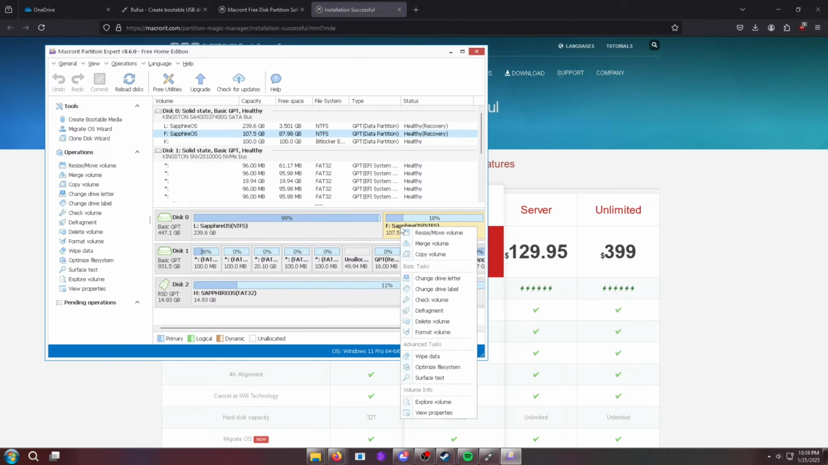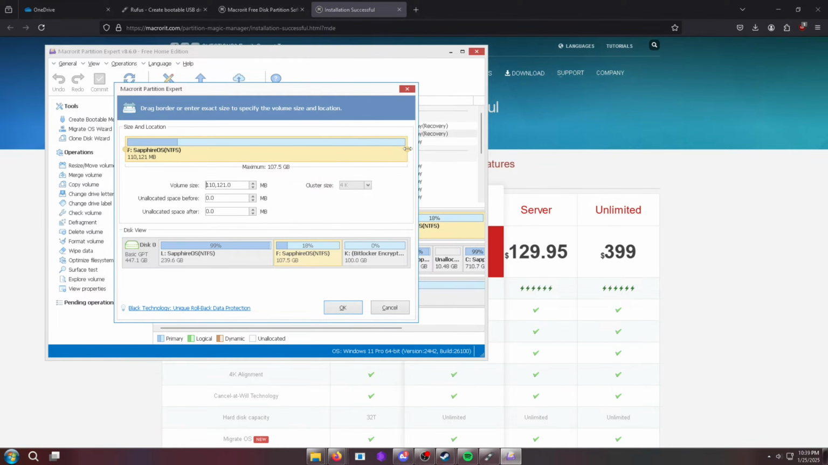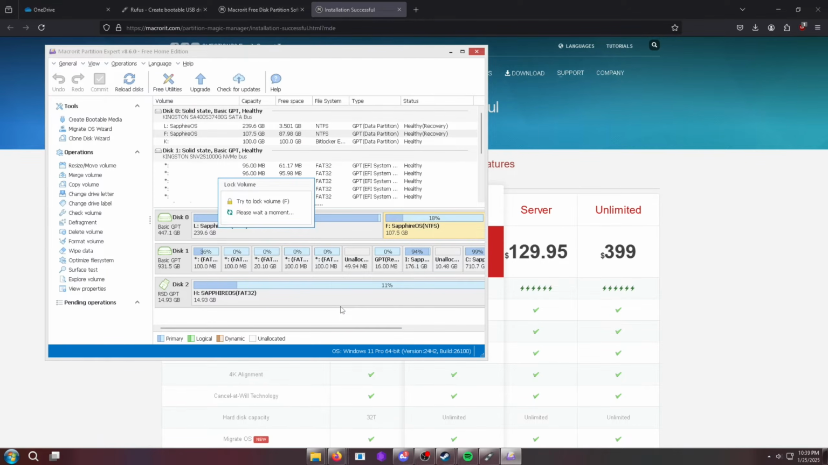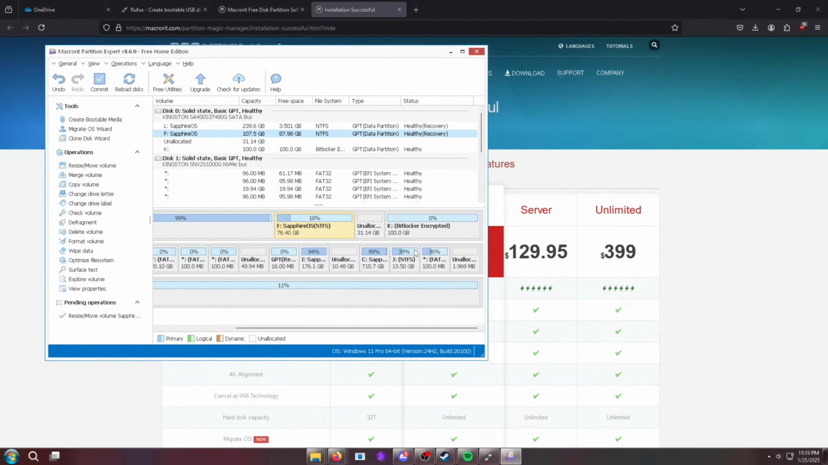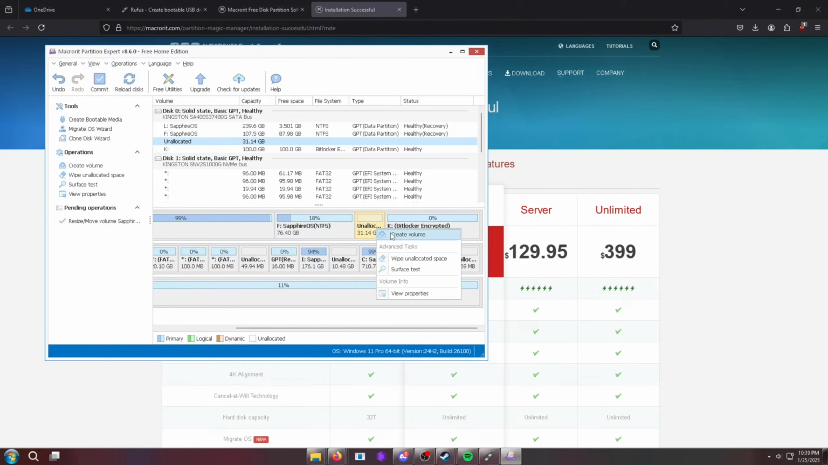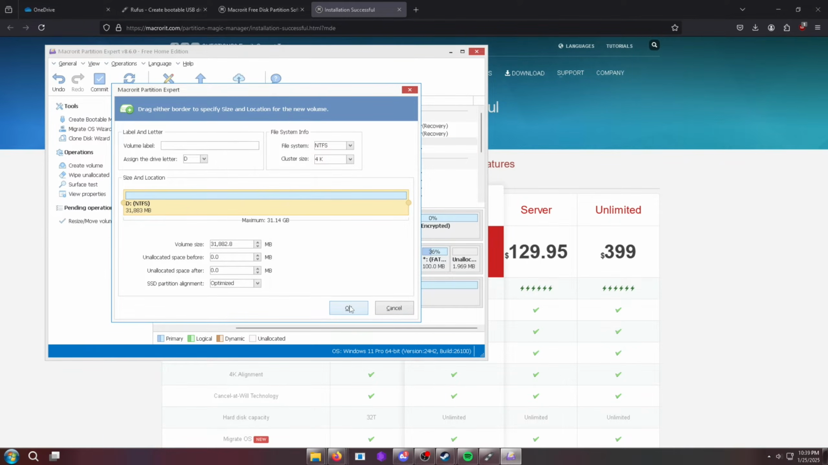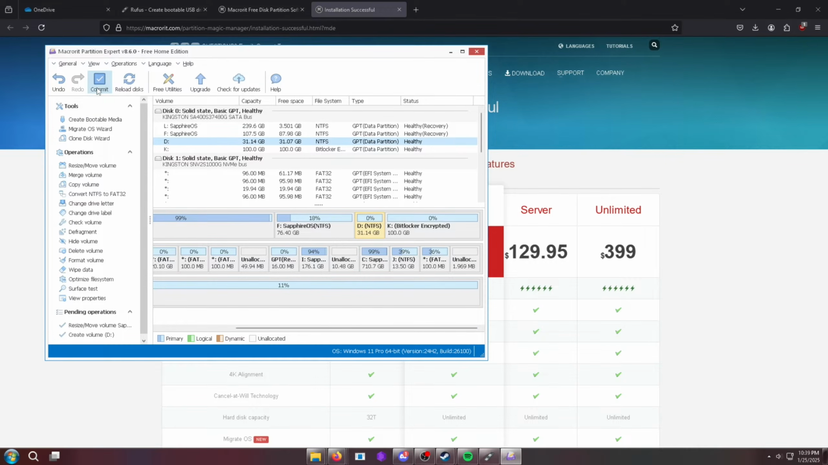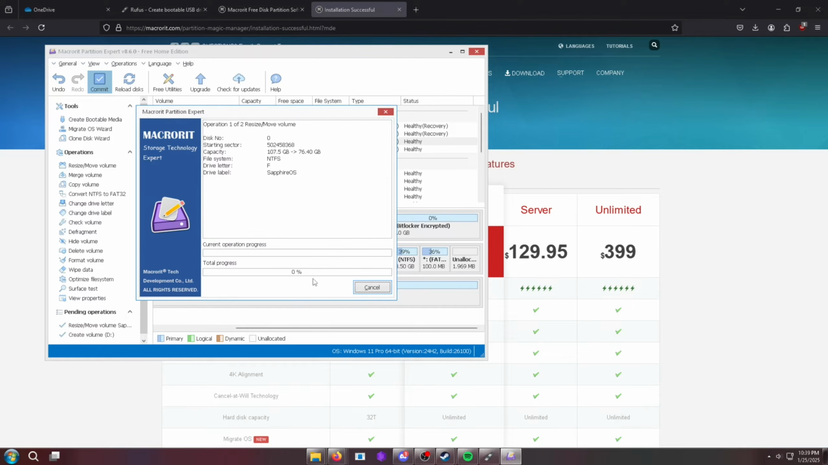Once you're in, click on the volume you would like to shrink. In most cases, this is the C drive, and click on Resize/Move Volume. From here on out, drag the slider as far back as you can, and click OK. From here, right-click on the unallocated space, create volume, click OK. Then click on Commit, and OK again.